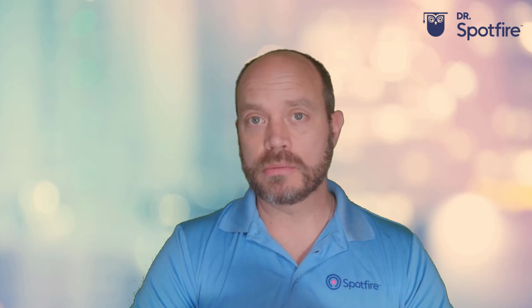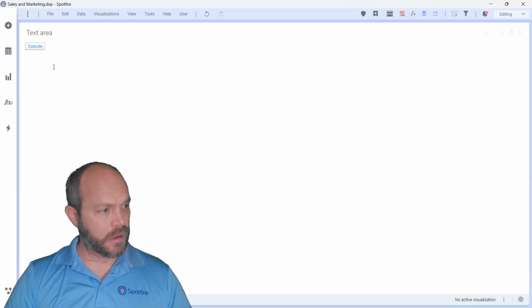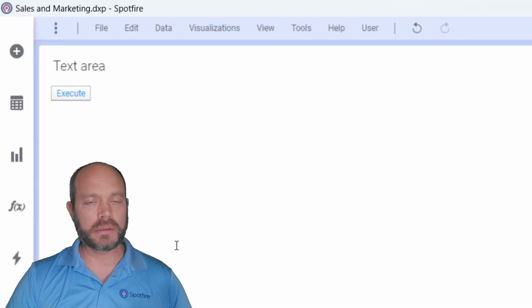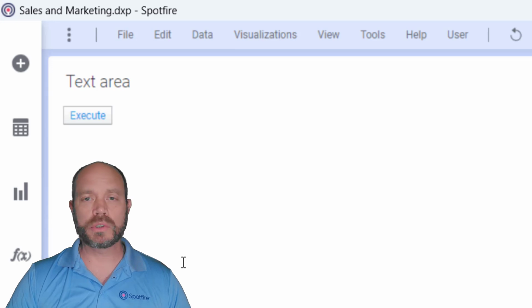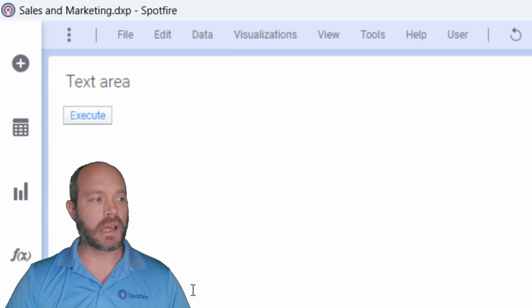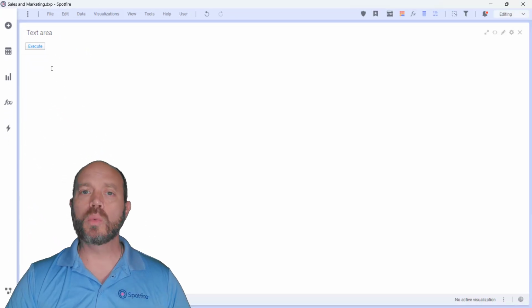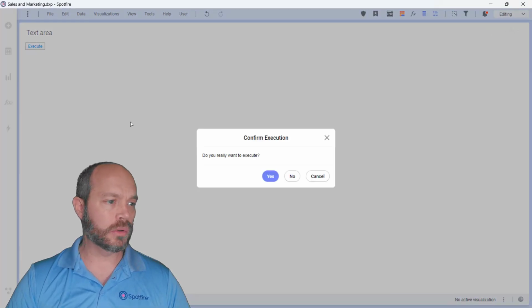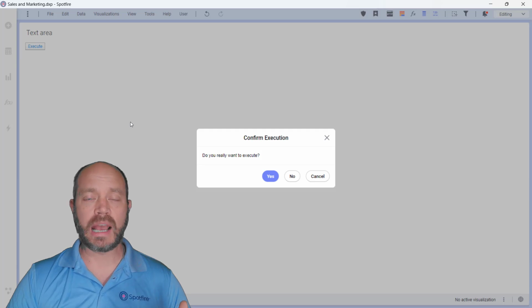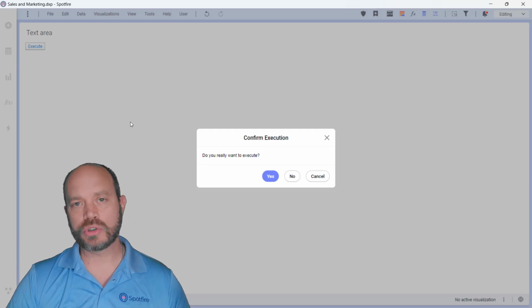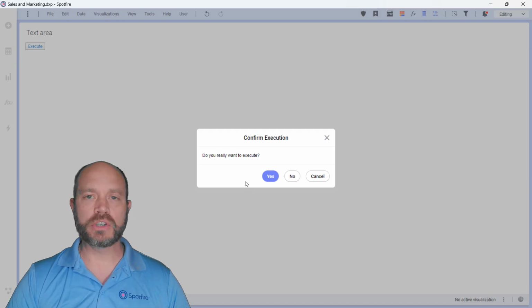Here's a quick tip video on how to provide a confirmation dialog before executing a script or an action. I have a button here, an action control, and maybe I want to execute a data function or a script or something like that. So let me show you how it works. If I click execute, before executing that actual data function, in this case, it's just a placeholder data function that is going to sleep for a while, I get this confirmation dialog.